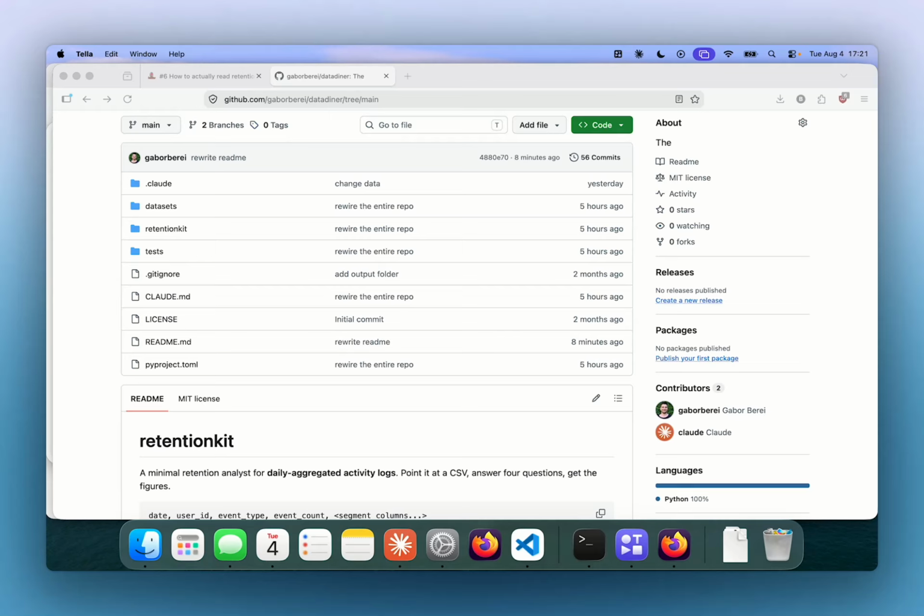In this video I will show you how to use the RetentionKit repository. It includes a Python package that generates a wide range of retention analysis charts along with an agentic AI system that lets you chat with your data. This means that even professionals without Python knowledge can perform advanced retention analysis.